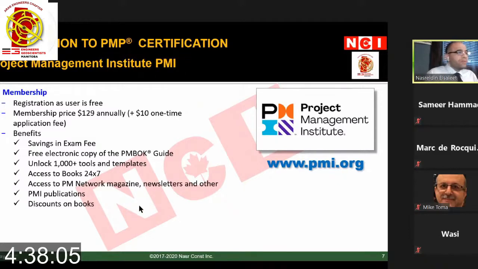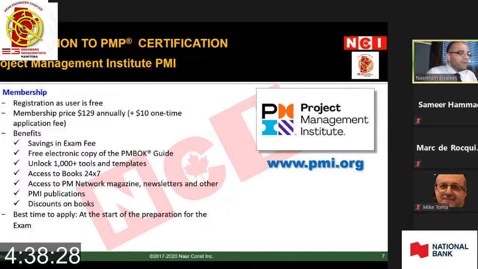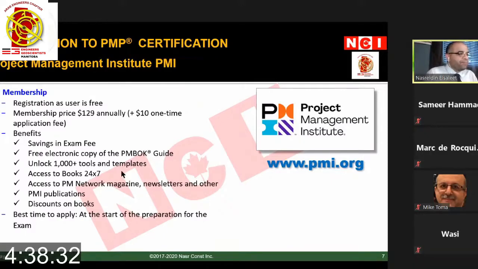It also gives you some discount on the exam fee. It gives you the opportunity to access some tables, some tools. You can get the magazine. You can participate in networking events and such things. It is recommended, but I recommend to have this membership just before you apply for the exam, so you can get the benefit of the reduced fee for applying for the exam.